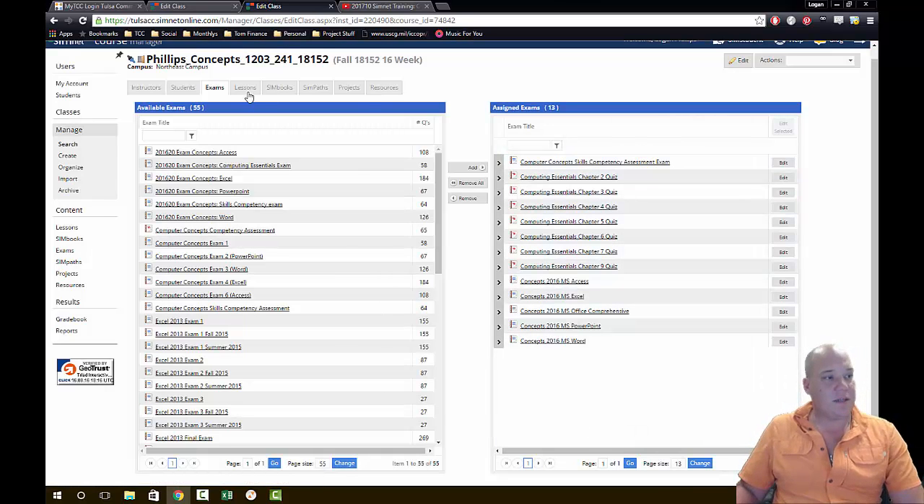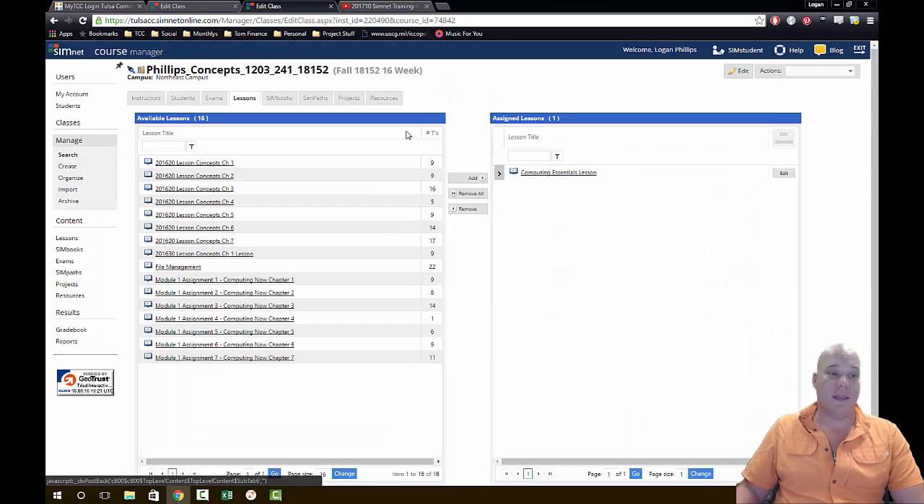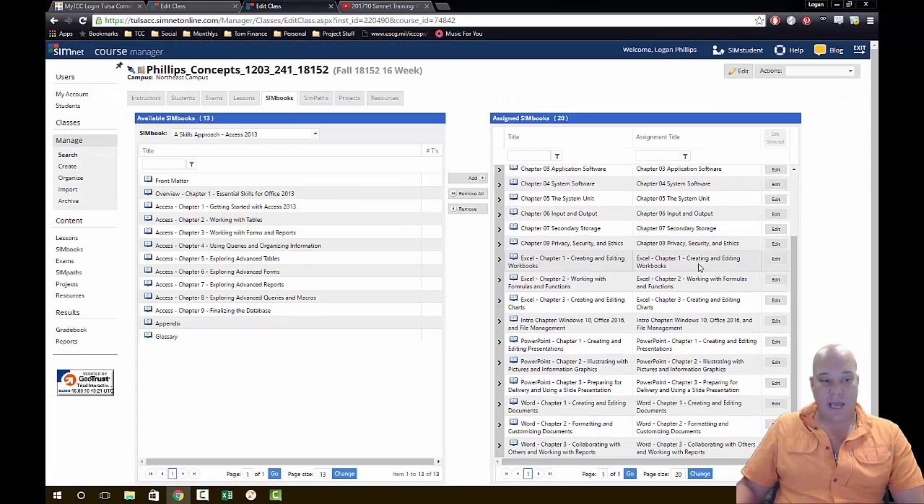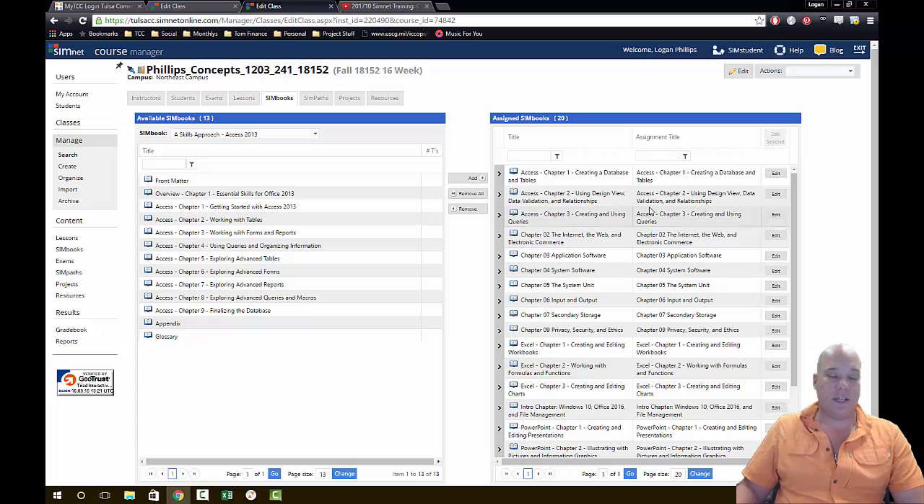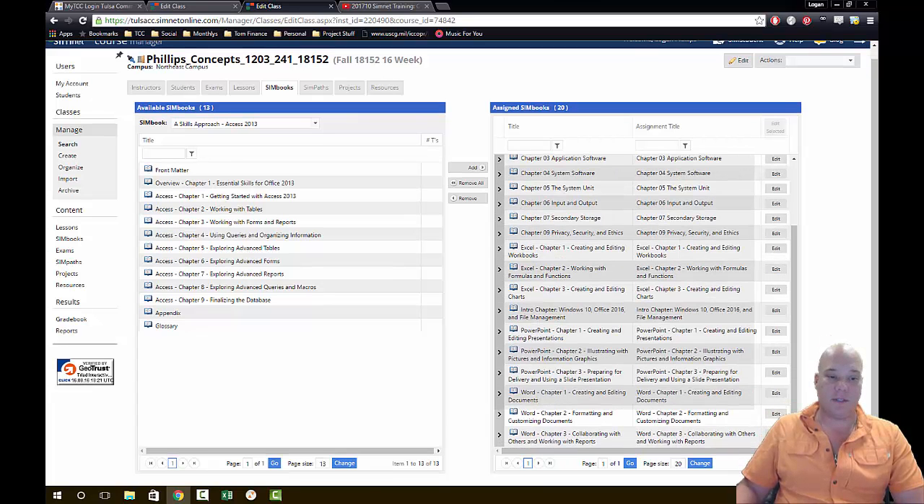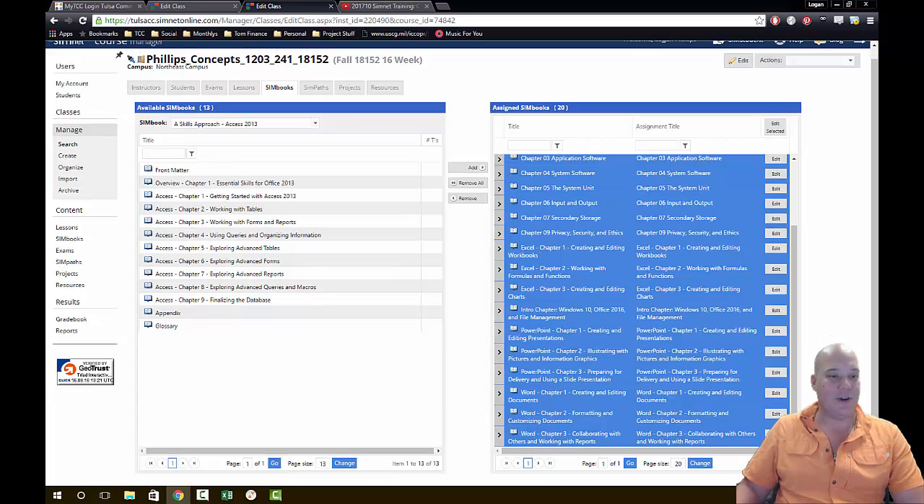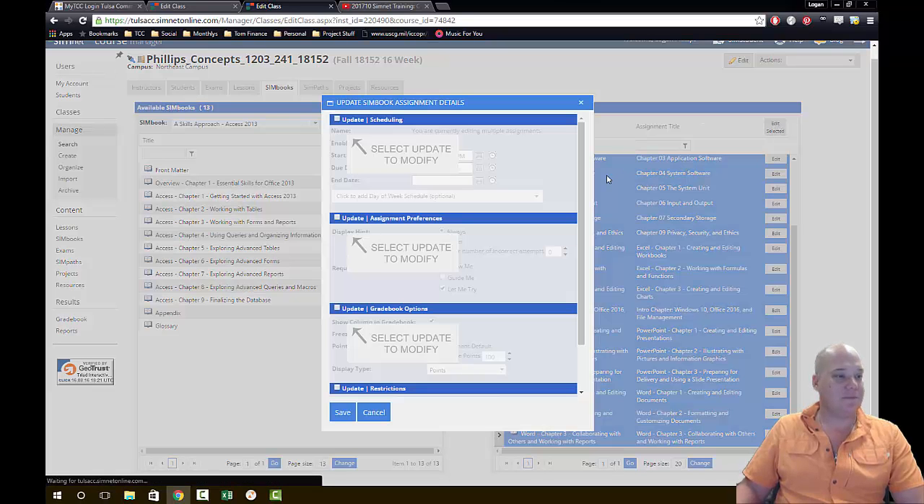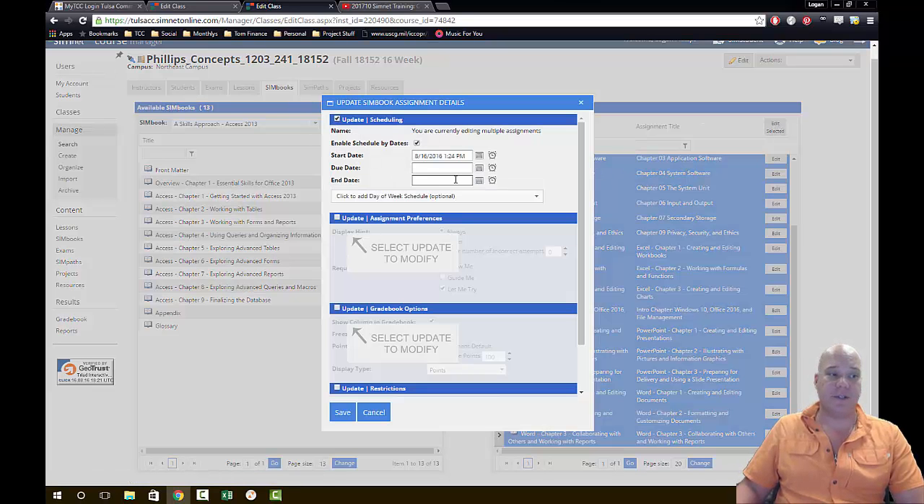So next, we're going to go to lessons, and we're going to do the same thing again. All right, so let's do sim books here. So we have all these sim books with the Word, Excel, chapters, all that. I want to do them all at once. So I'm going to highlight by left clicking and dragging. I'm going to choose Edit Selected, and I'm going to update my scheduling.